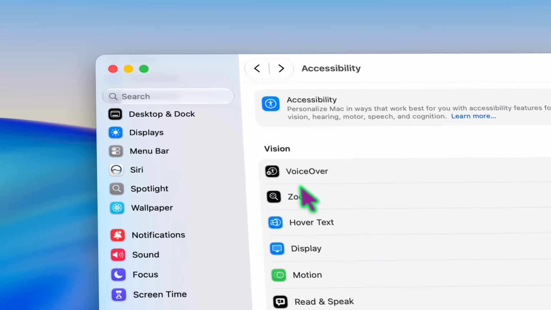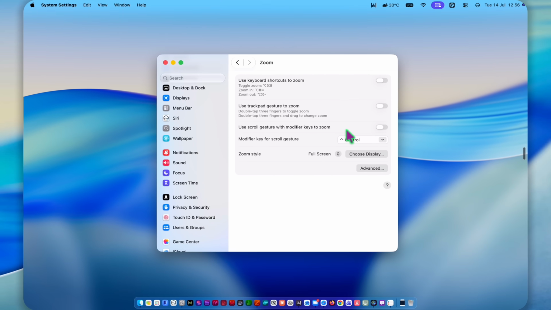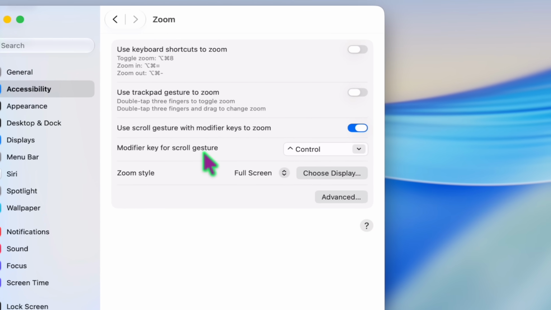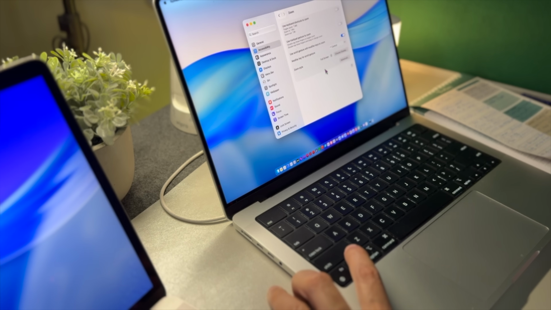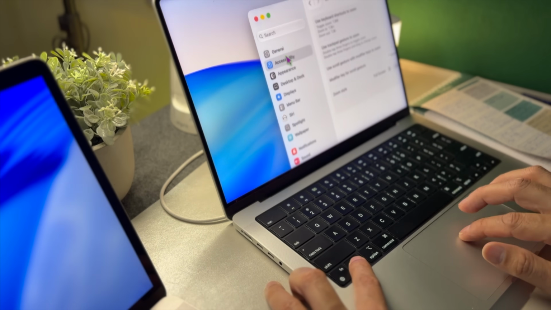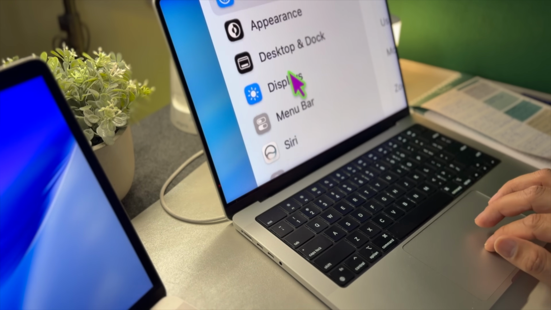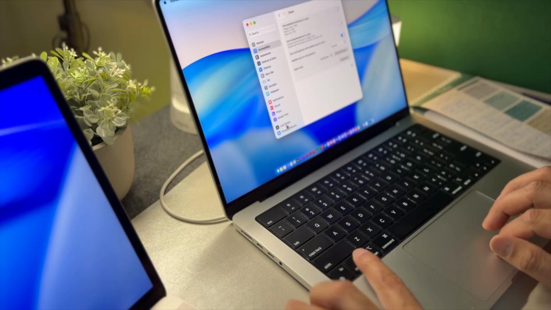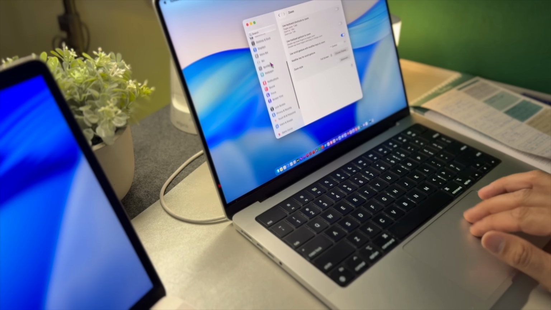So this time just go one step back, click on Zoom, and enable use a scroll gesture with modifier keys to zoom. And the modifier key is set to Control. Now hold Control and slide with two fingers up. The whole screen zooms right in. Slide down, it zooms back out. Once it is on, it's always there.